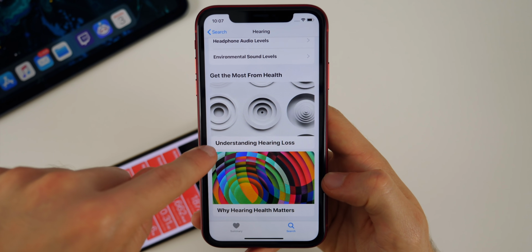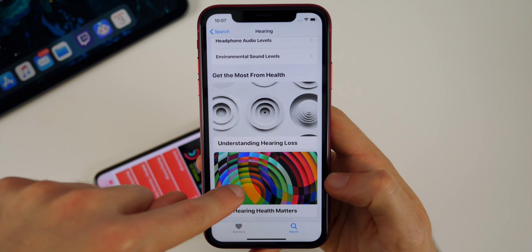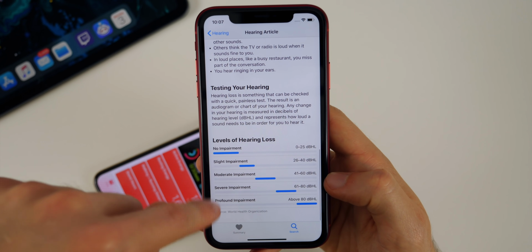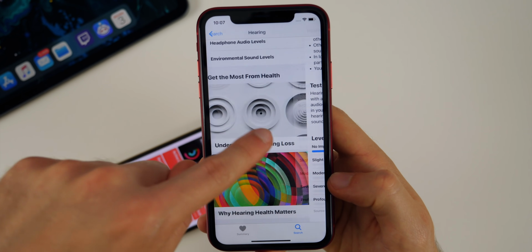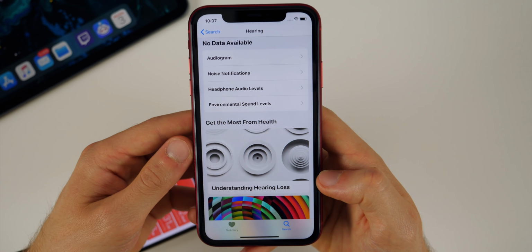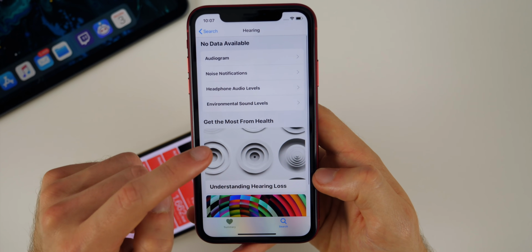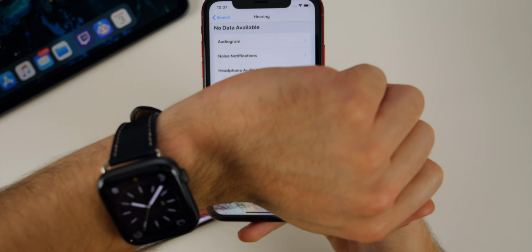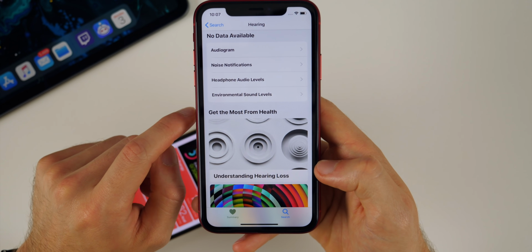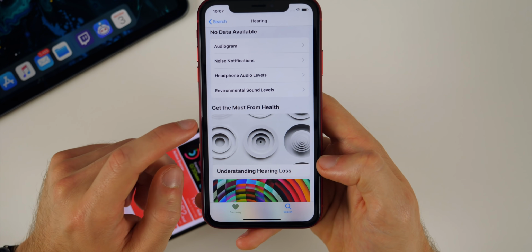And it's pretty cool because you have some articles right here like understanding hearing loss and why hearing health matters, and you can read about these things in here as well. You can see levels of hearing loss. It's really informative and really great if you care about your health, which I'm hoping that you all do. This is a great new feature. I can't wait to try this out. It does also work on the Apple Watch as well, so I will be testing that out and definitely reporting back once I get more data and understand how it works a little bit better.